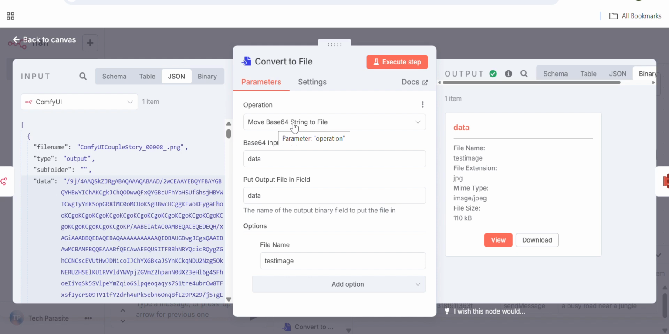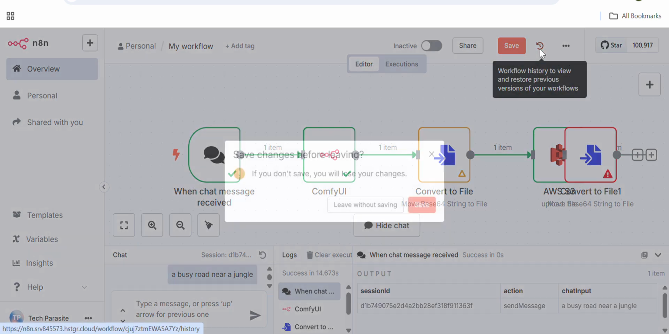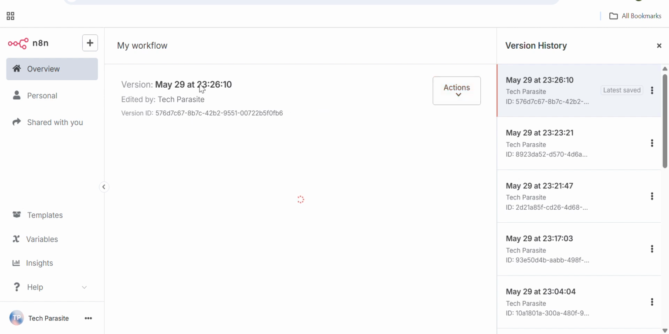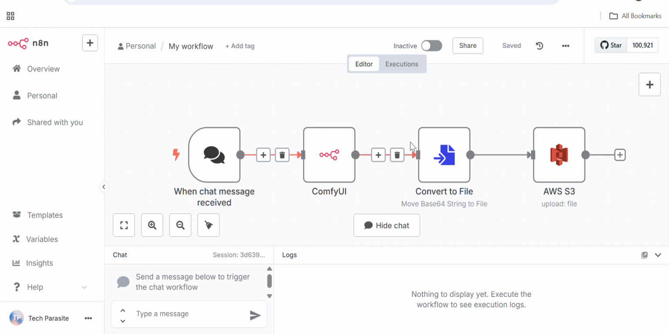The setting is that you select the operation, like move base64 string to file, and you give the JSON field, meaning which JSON node has the image base64 string. For me, this is the key, the data key. So I'll just add the data key here, and you can give an image name, like I have given test image, and you can store the image directly onto your n8n server. You can also SSH into your server and see the downloaded file on your server.